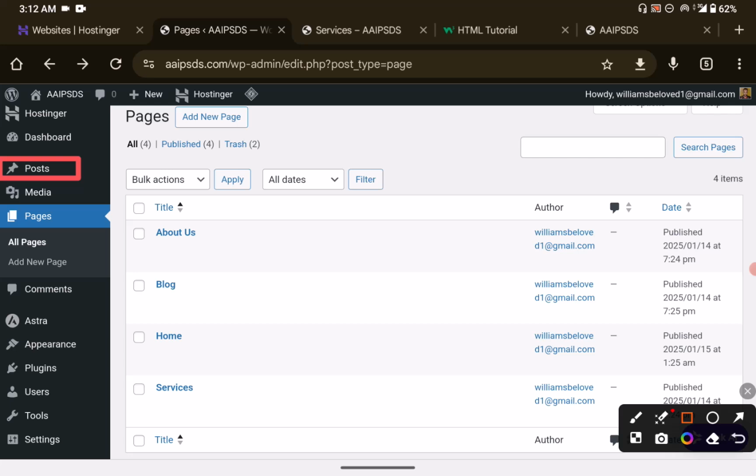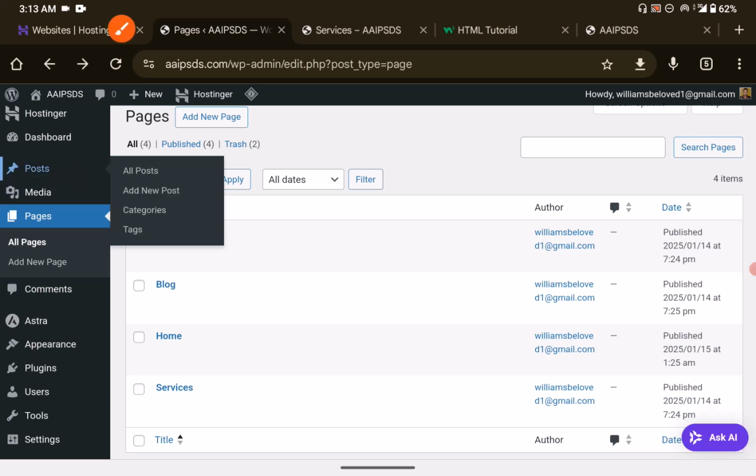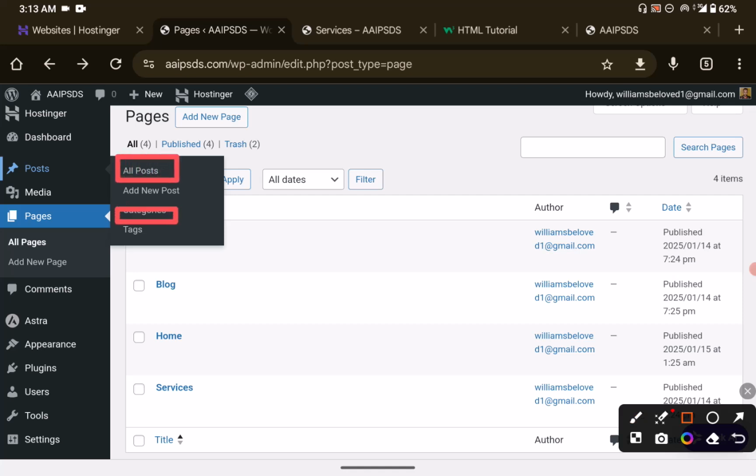So we built a home page, we built an about us page, we built a blog page, and we built a services page. Now I want to create posts. So come to posts, and here in posts we're going to use all posts. Though we have more things right here, we have categories. I will explain categories and tags to you later on.